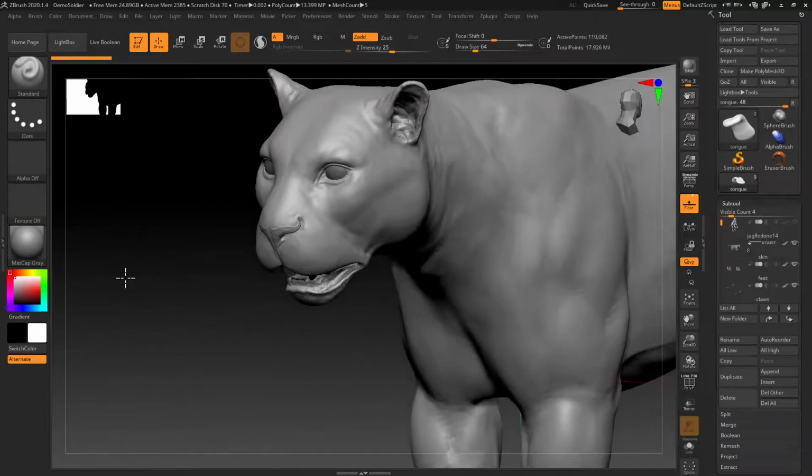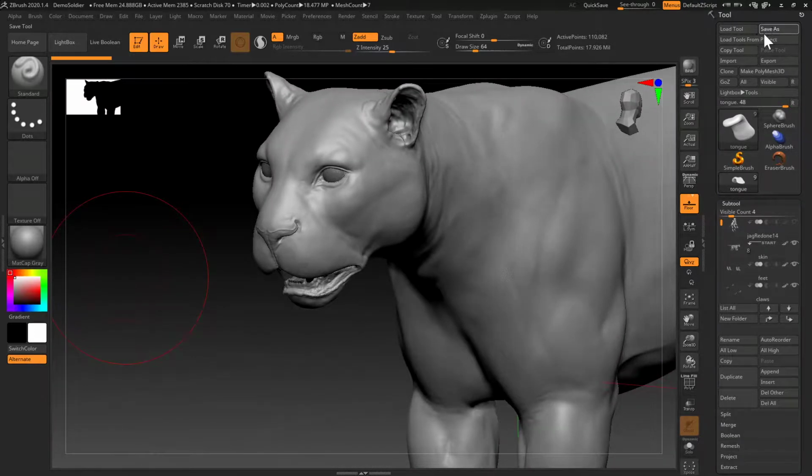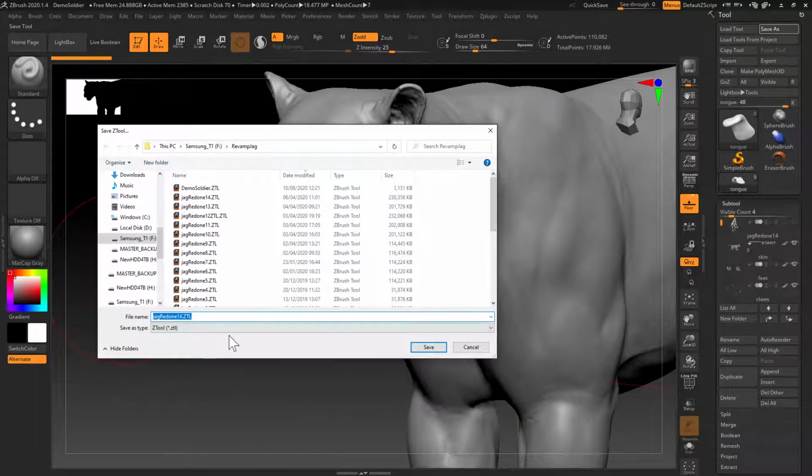So again, if I want to continue, I can come here, do some work, and then save as. And then I can save it obviously with a different version number, and then I can save on top of this and continue working.